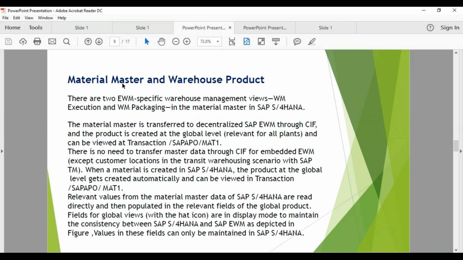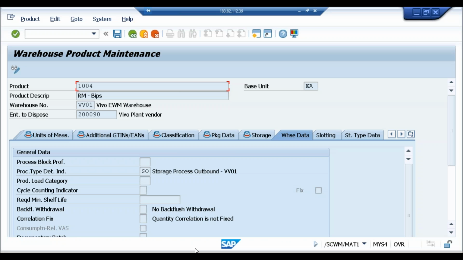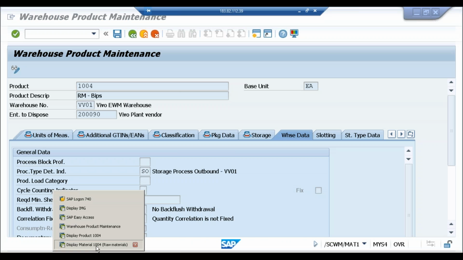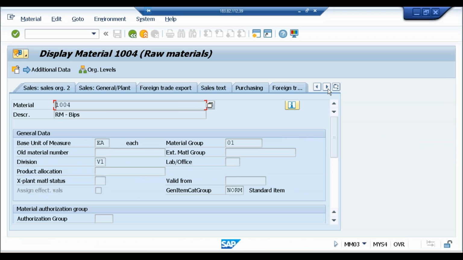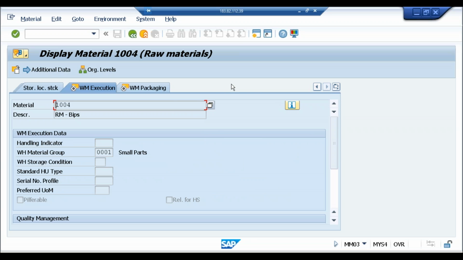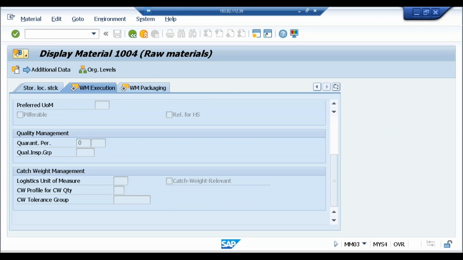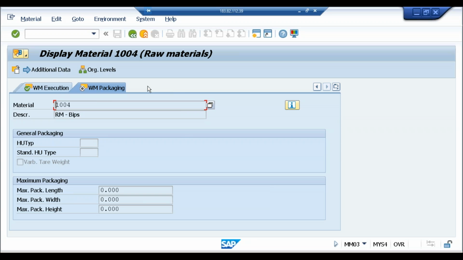So here, the material master of the warehouse product. There are two extended warehouse management specific views, WM execution and WM packing. Those two views I'll show you, which will be maintained at the ERP level. These are the two views which will be maintained when we have extended warehouse management. It will have the details, WM execution and WM packing.